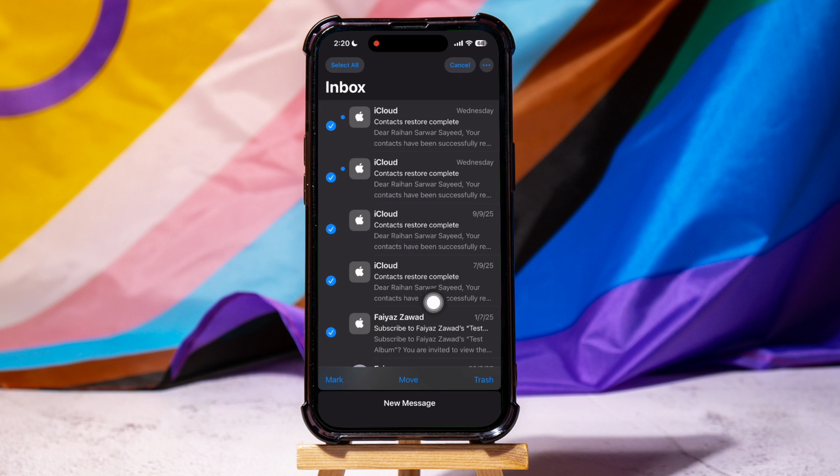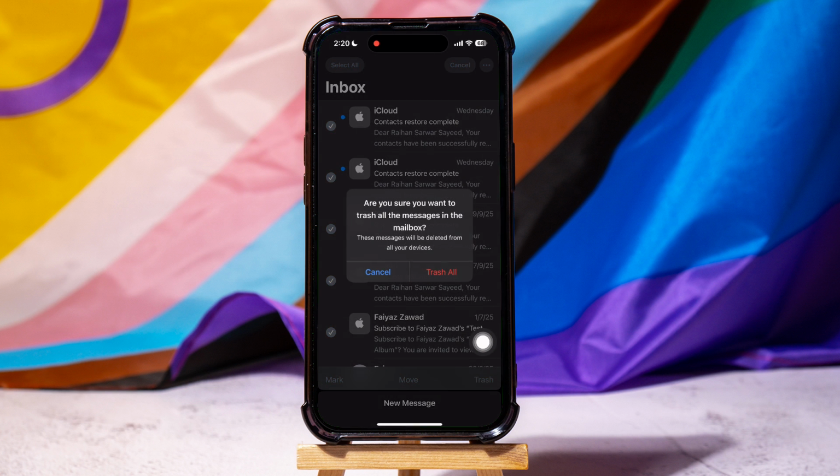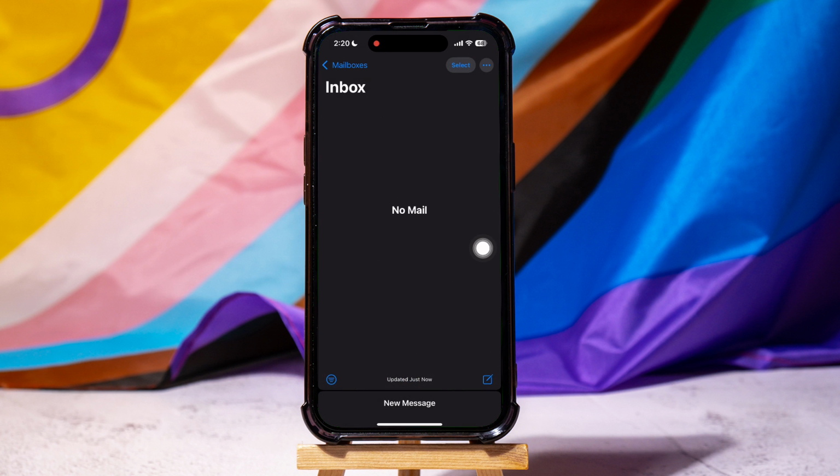After that, go to the bottom left corner and tap on Trash. Tap on Trash All to confirm. You have now successfully deleted all your mails. Following these steps, you can easily delete emails all at once on iPhone.